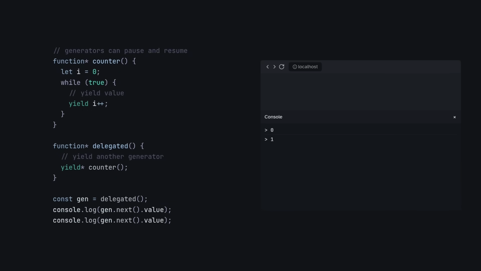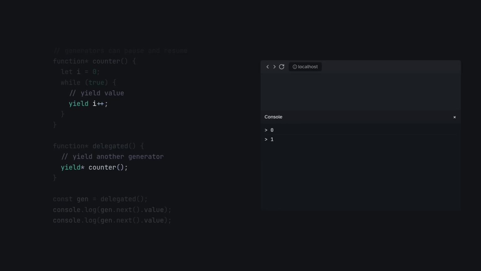And we can also delegate other generators. So here we have another generator called delegated. We can yield a value using the regular yield keyword. But if we say yield star, then we can yield another generator. And this is the basics of how generators work.